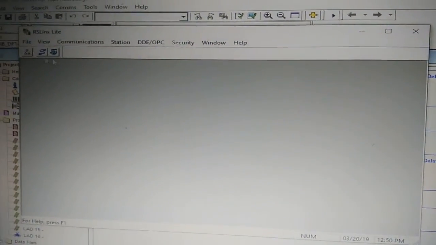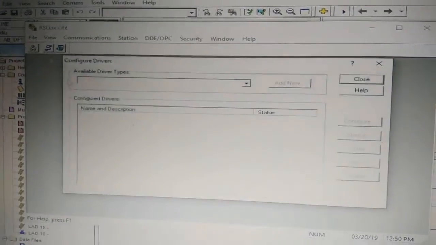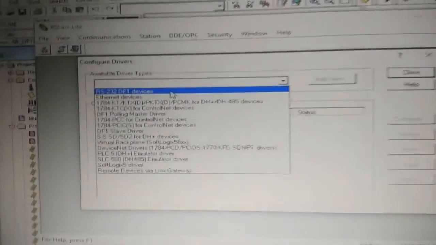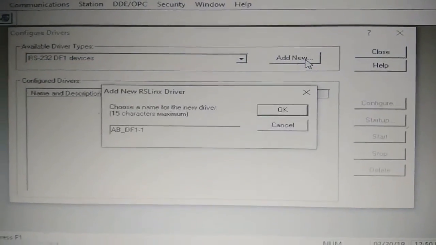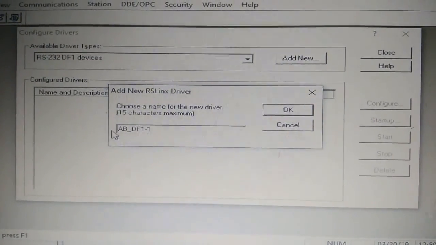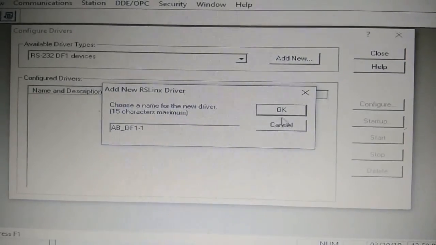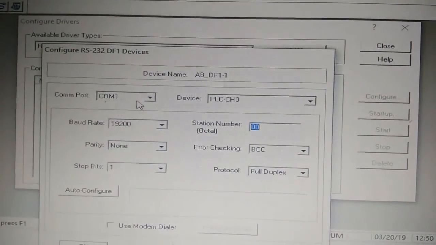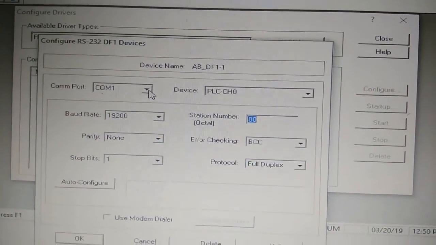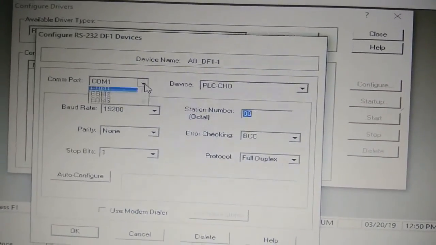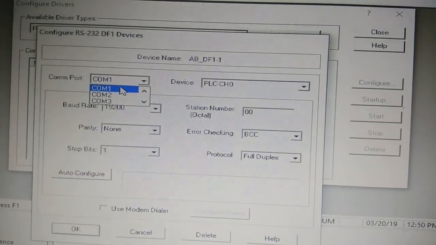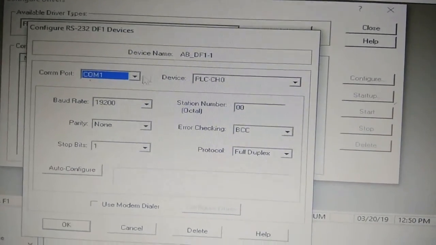For configuration, click on configure drivers. Select a driver type, that is RS-232 devices. Click on add new. Automatically it will list a driver. Select one and click on OK. Select the port which is connected to the PLC device through the RS-232 cable, that is here COM port 1. Select one and the remaining fields should be unchanged.